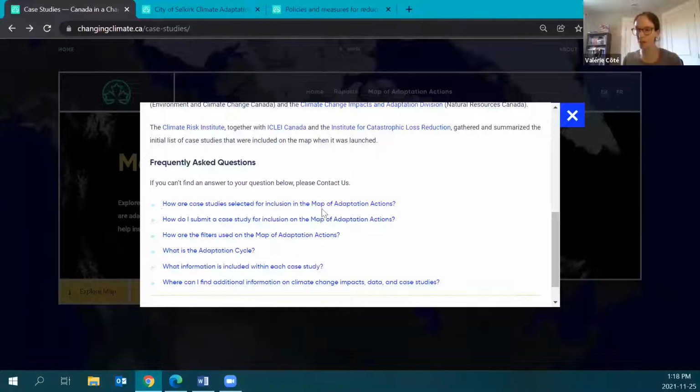And so I can explore those questions to understand how case studies were selected, how I can submit my own case study, how the filters can be used and how they were developed. And here at the very last question, any other additional information, sources on climate change impacts, data, and other case studies.